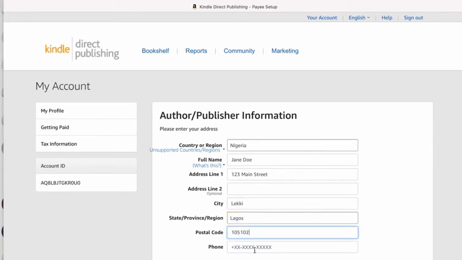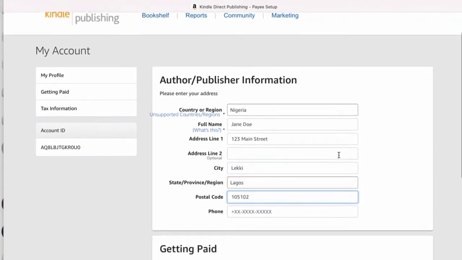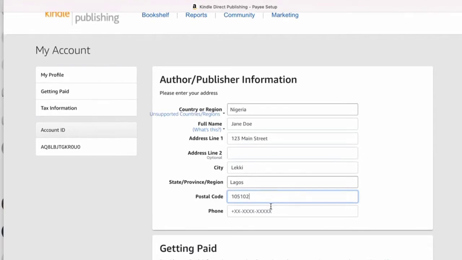If you're not sure what yours is, you can just Google it and you get it. That's for those in Nigeria. For those outside Nigeria, you know your postcode. And then you put in your phone number, so plus 234, and then you put in your number there. And that's basically the first part of what you need to do.